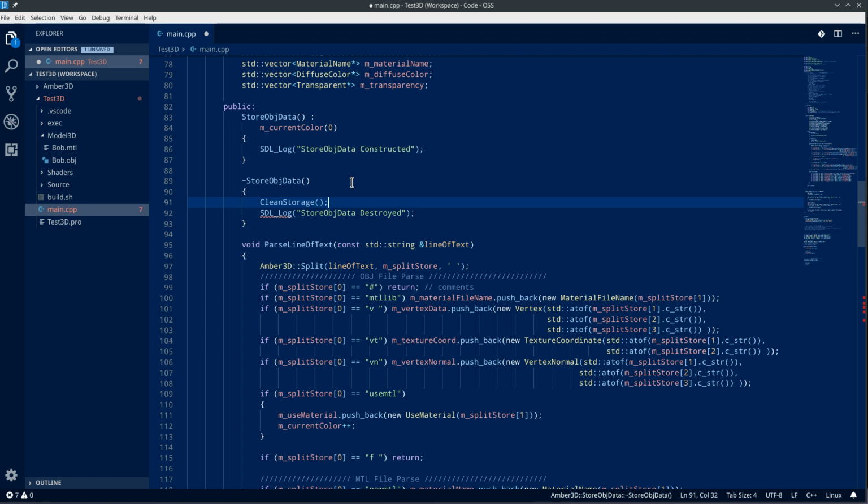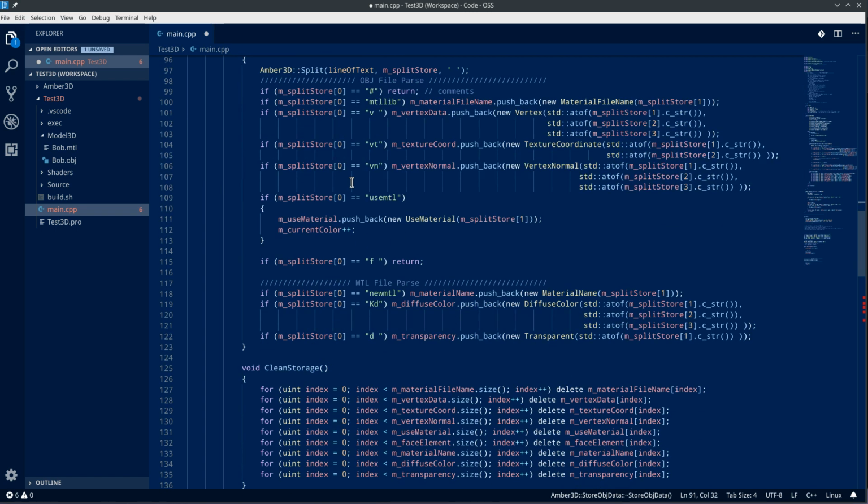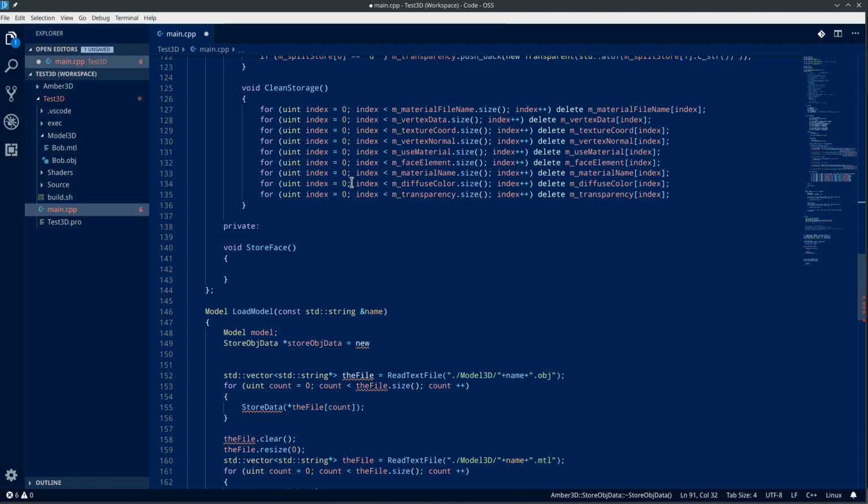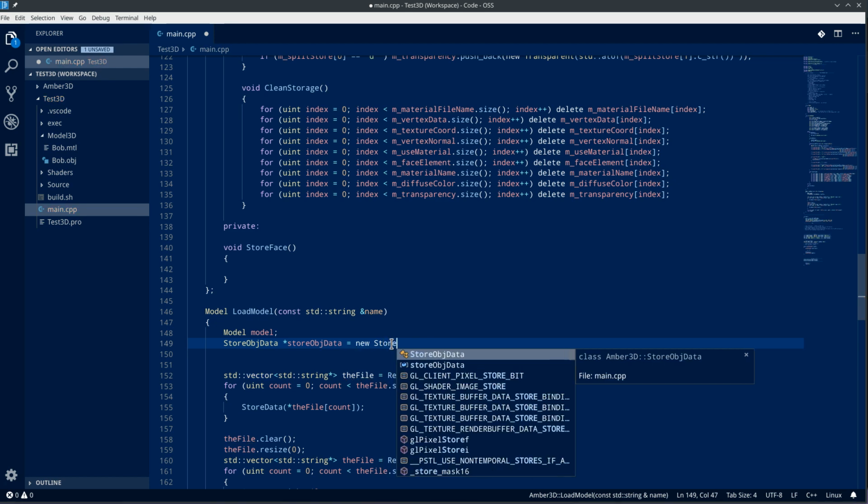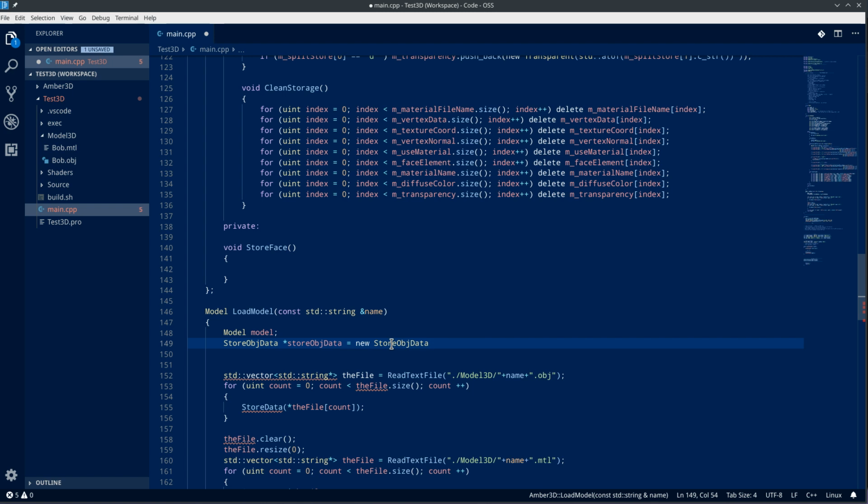May as well run that. I'll be lazy and put it there. Equals a new store obj data. There we go. That looks fine now.